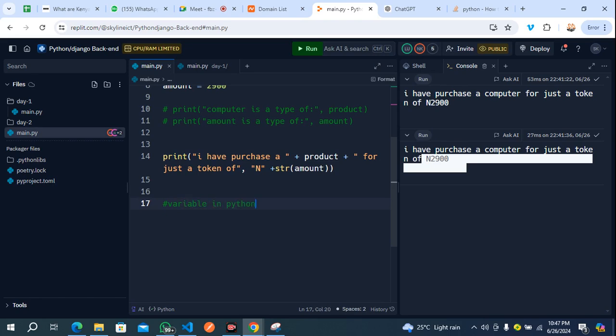So now, a variable is a name that refers to a value. A name, for example, age. Then we have the value of the age. Let's say I'm 25 years. That's my age. You understand?